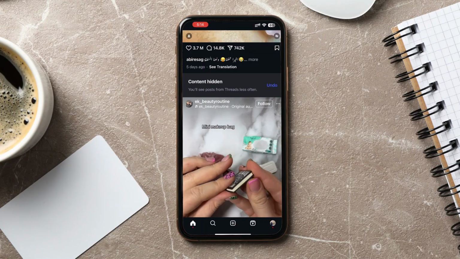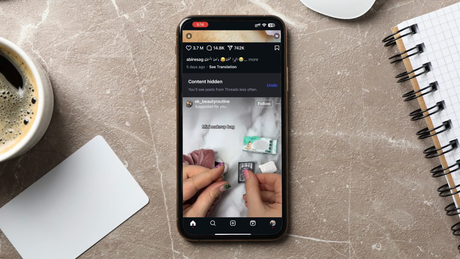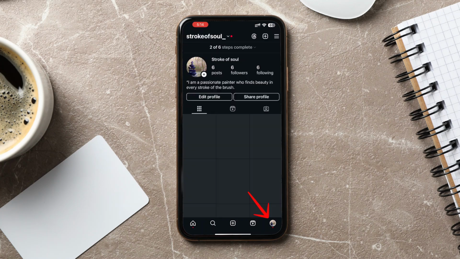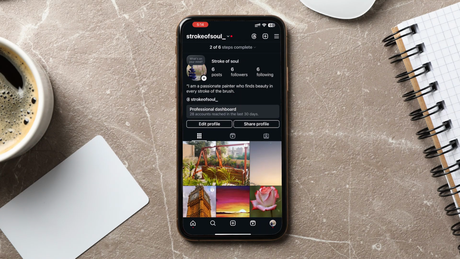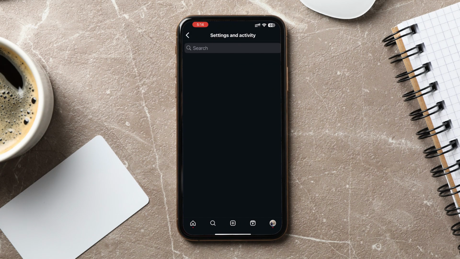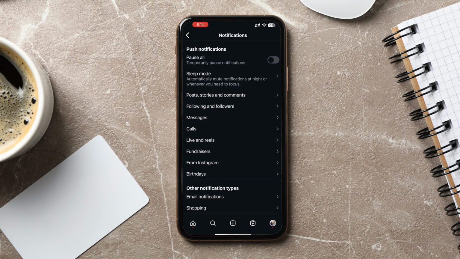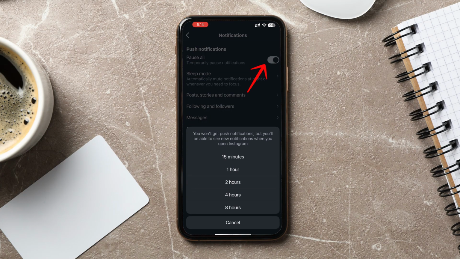content. If you also want to stop receiving notifications related to Threads, go to your profile by tapping the profile icon in the bottom right corner. Then tap the three horizontal lines in the top right corner to open the menu. Next, tap on Notifications. Look for the product announcements and feedback section and choose Off. This will prevent Instagram from sending you notifications about new features, including Threads.